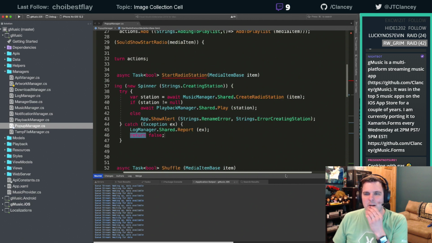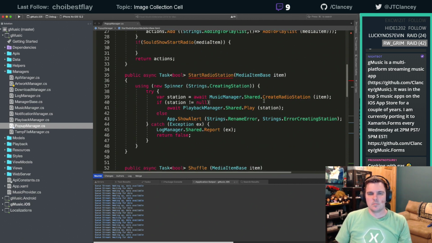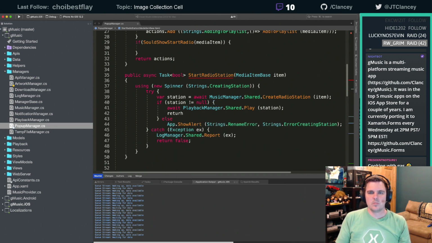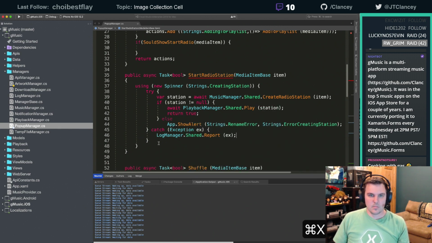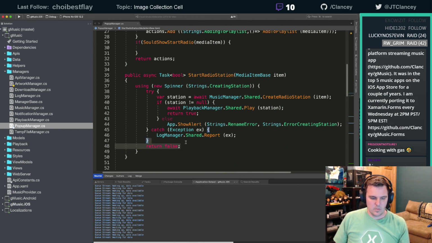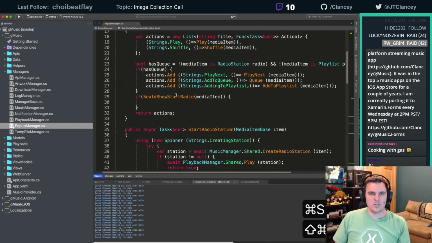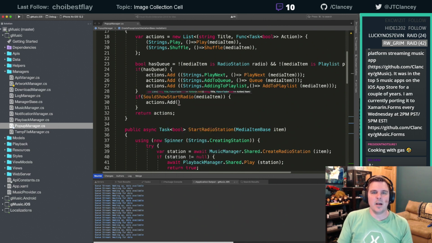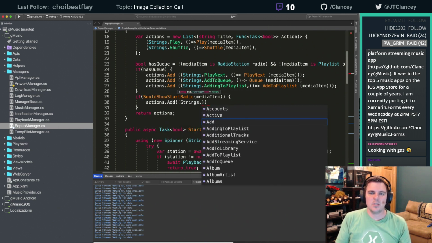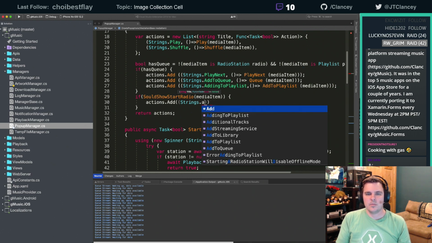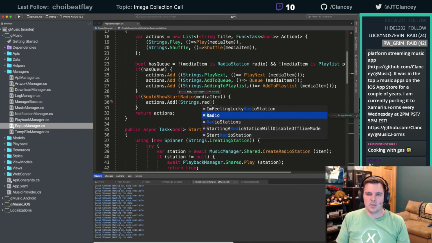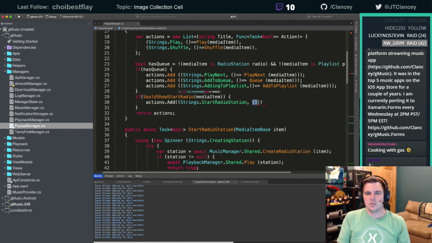Why is that a rename error? We'll move that down one more. All right, so now we can just say actions.add strings.add start radio station and start radio station.